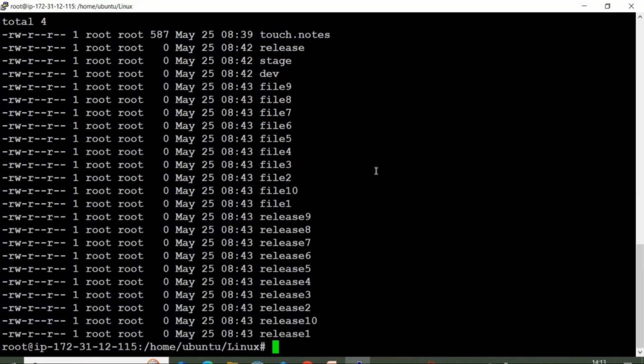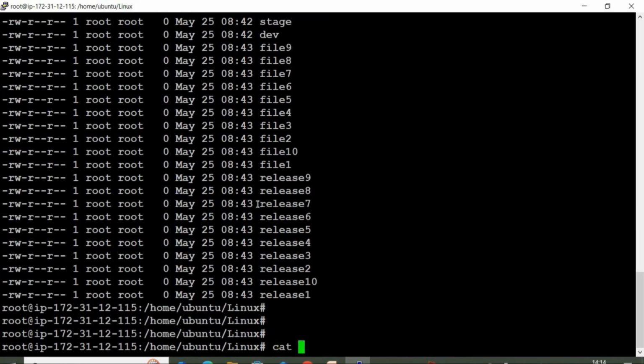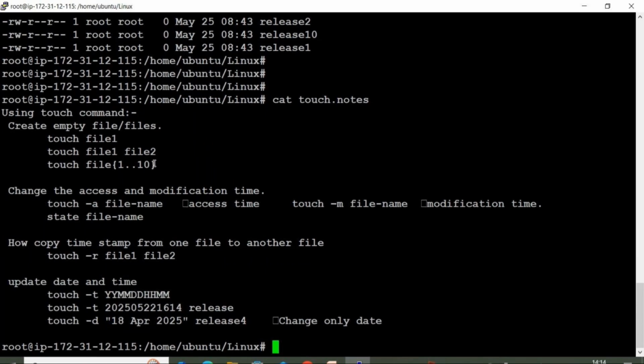One more thing: if you want to see the content inside a file, as we discussed yesterday, use cat space release, and it will show it. If you want to add data to an existing file, we can use cat with double greater than. So here we discussed up to these three commands.